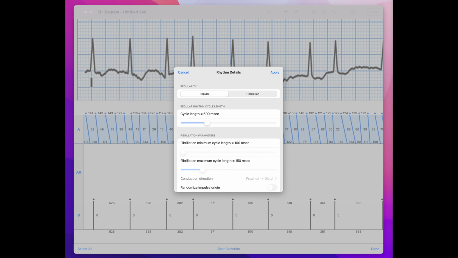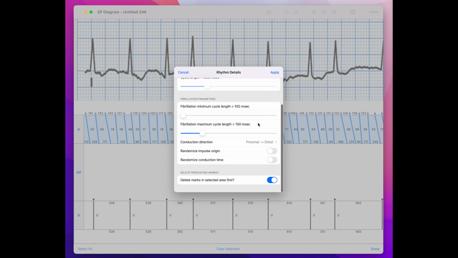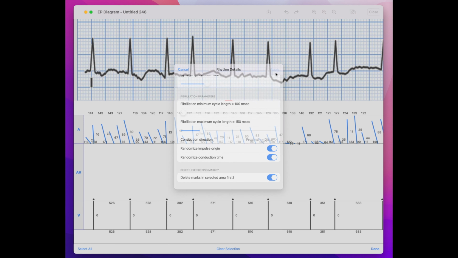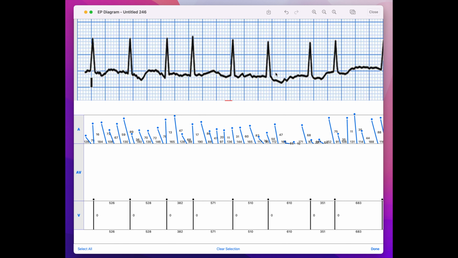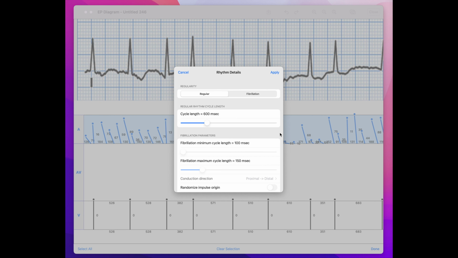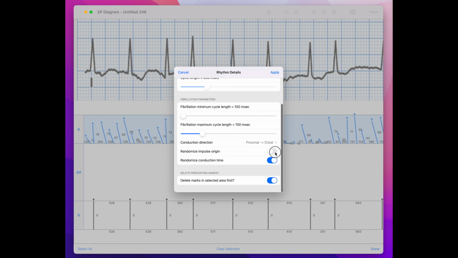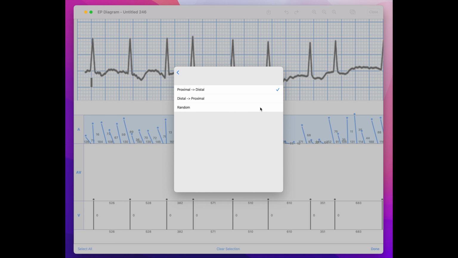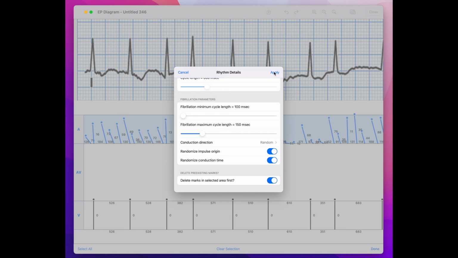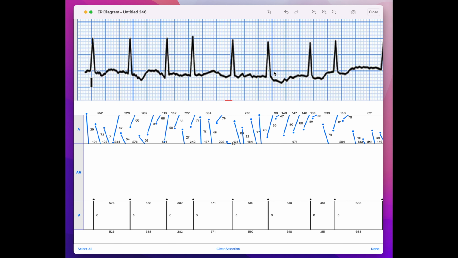Another feature of atrial fibrillation is that the impulse origin is not fixed. Let's simulate that. Finally, let's randomize the direction of conduction too. Okay, that's pretty chaotic.